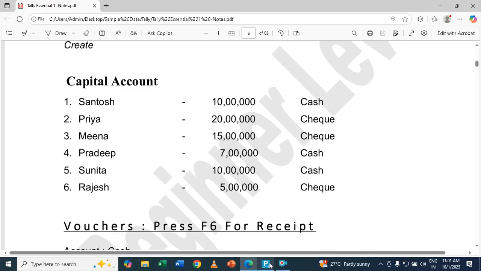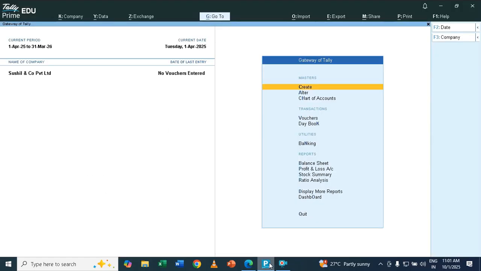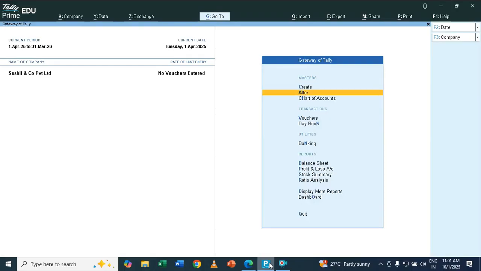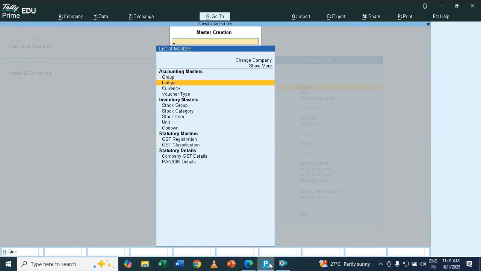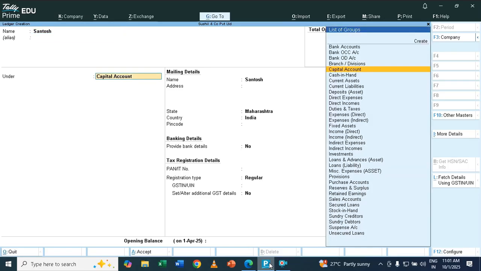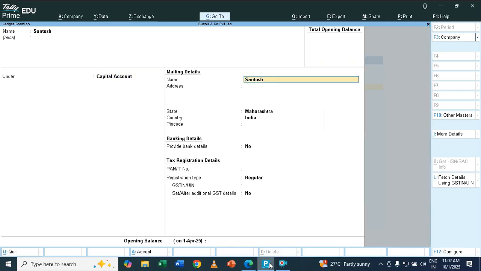If you want to make the ledgers and there's only one partner, you can come over here. There's an option called Create. Use the up arrow key on your keyboard, Create, enter. Then come to Ledgers, enter. Type the name of the partner. For example, if I type Santosh, enter, enter, it will go under Capital Account, because he is investing money in your company. So select Capital Account, enter, and then you can save it.